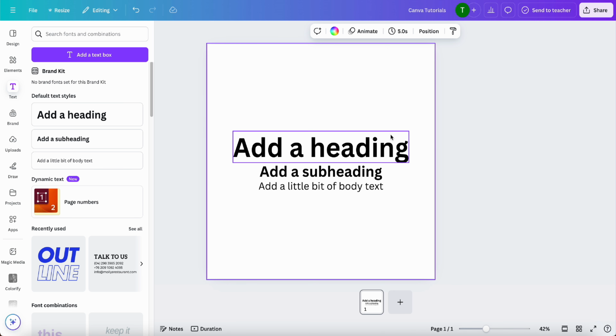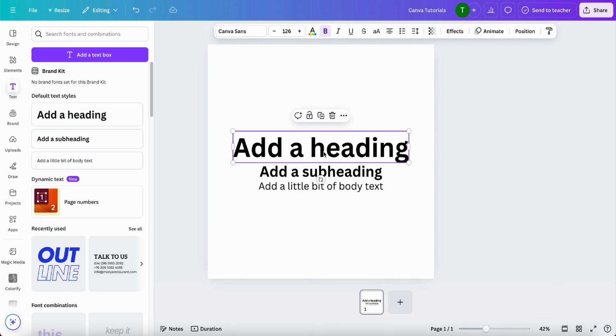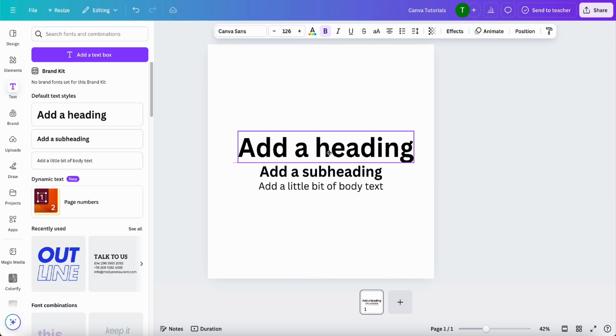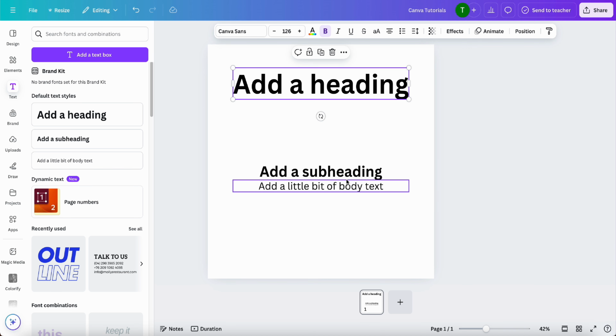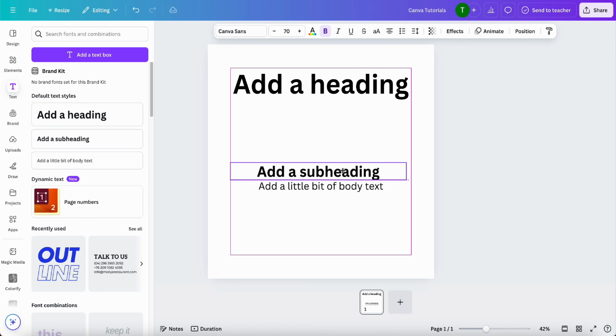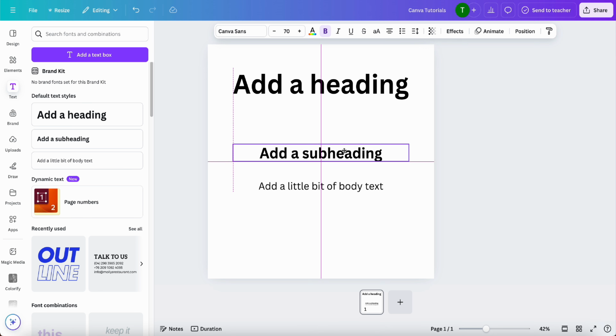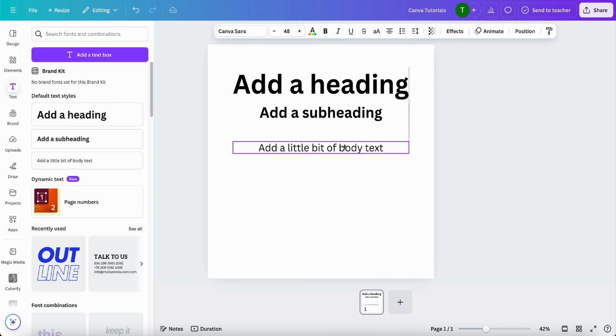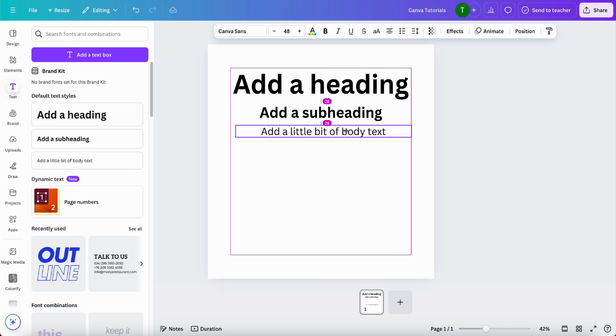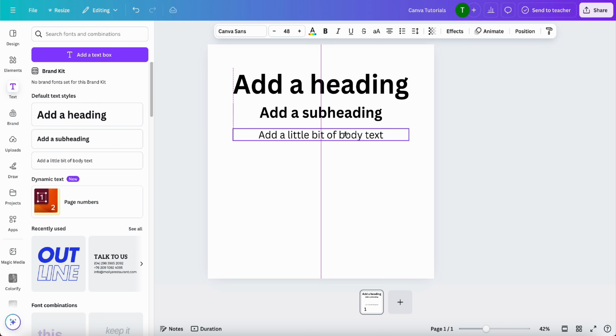Chapter 7, Positioning and Aligning Text for Balance. With Canva's alignment guides, you can position your text for balance. These guides will appear as you move your text, helping you line it up with other objects or text boxes on the canvas. Center-aligned text works well for social media posts, while left-aligned is often better for more formal designs. Experiment with different alignments to see what feels right for your project.